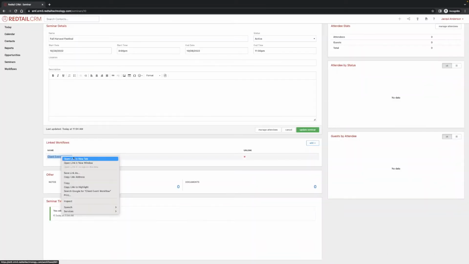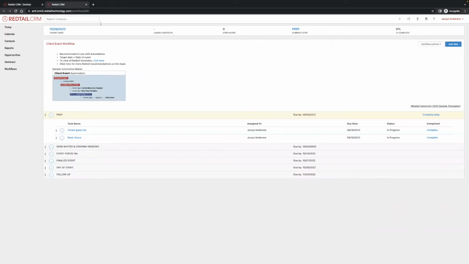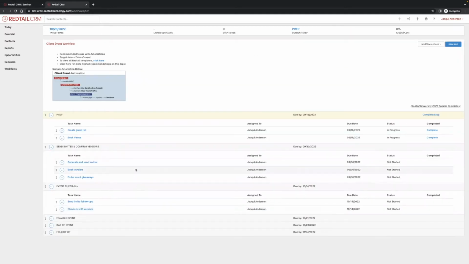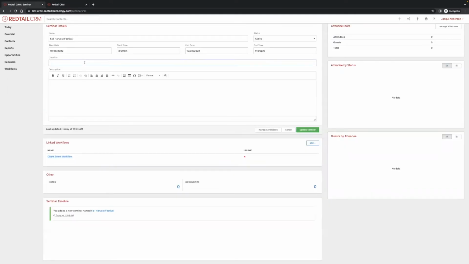Okay, let's click into our workflow though. And this can help us track our seminar. Oh, wow. Okay, so we do have quite a bit to do, and it looks like we're already a little bit behind according to our seminar schedule. So first we need to create a guest list and book our venue. Awesome. So we did already decide that this was going to be at the Redtail office.